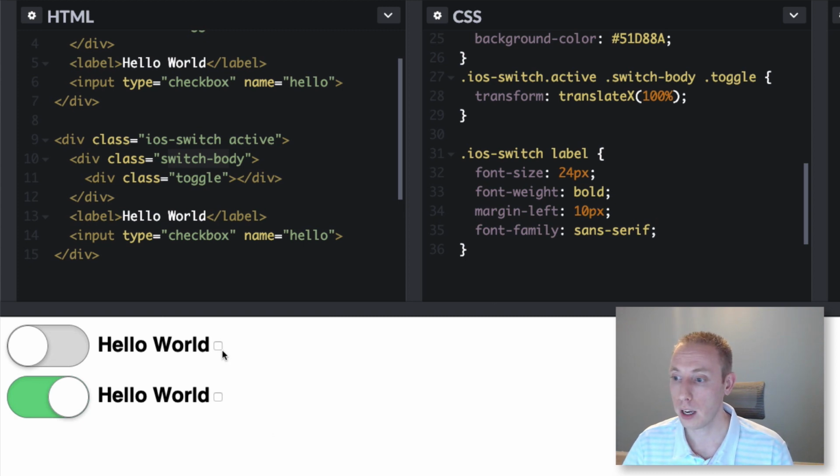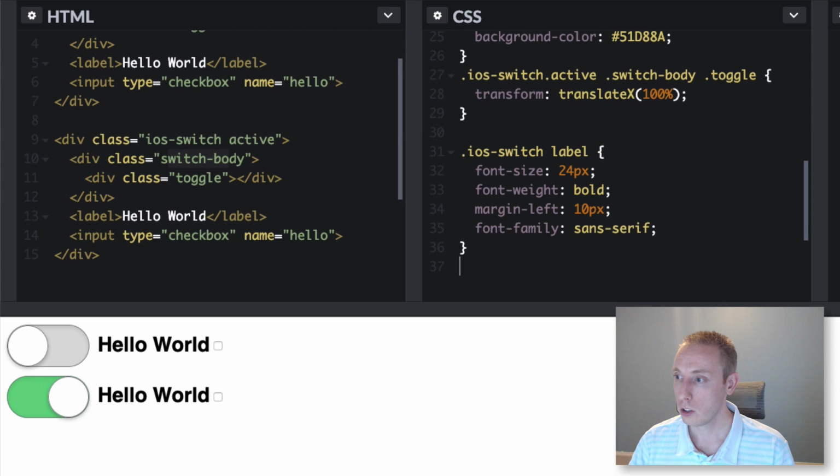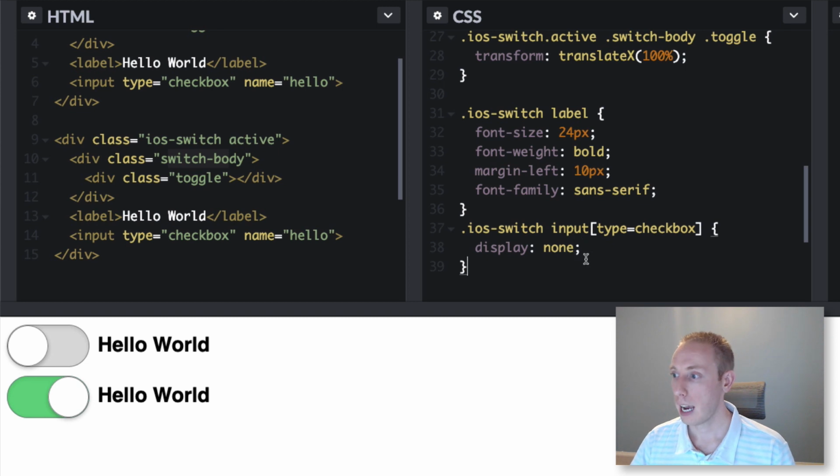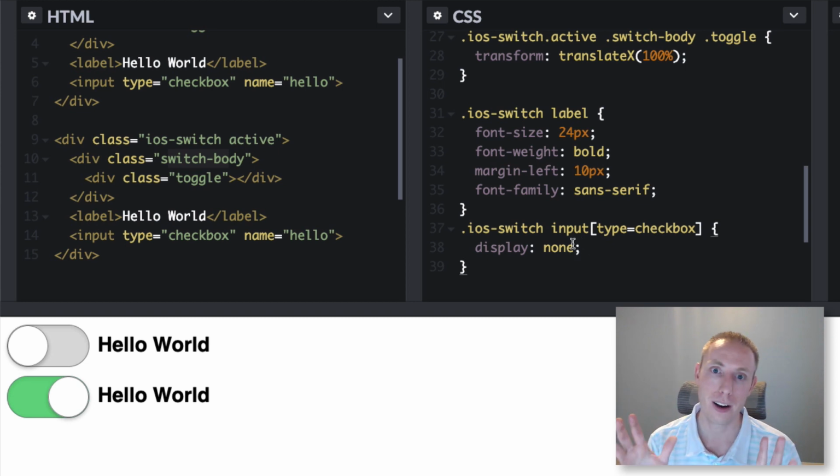And then the other component here is we want to hide this input box. So we'll just do iOS switch input type equals checkbox. And actually, we don't need this. Okay, and that's going to grab the checkbox that's inside of the iOS switch. And this you can just do display none. All right. And that's going to hide the checkbox. So now we've got a finished component. It doesn't have the transition, but we'll come back to that.